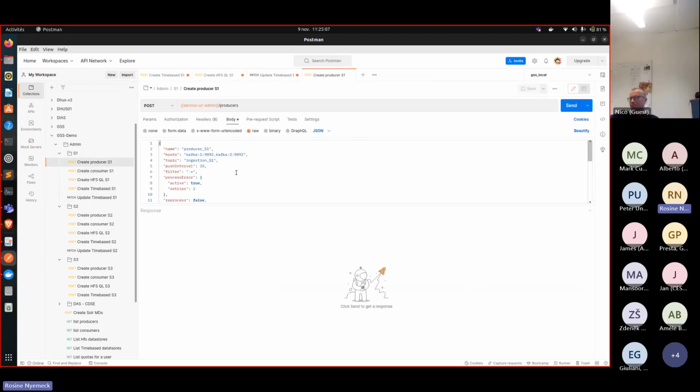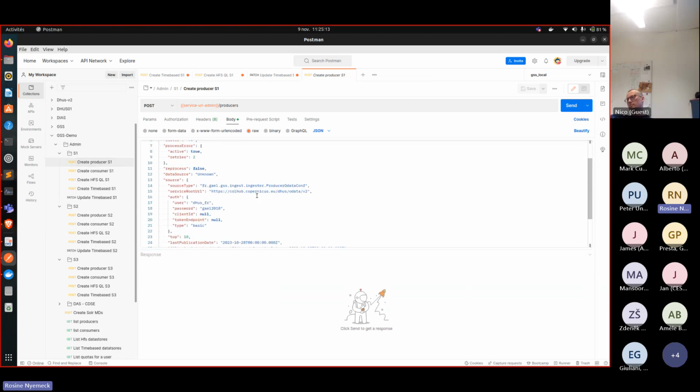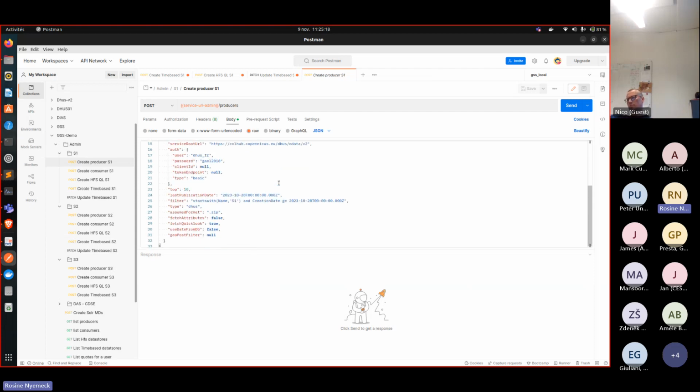Now we will go to create a producer. We will connect to a collab with a basic authentication, and we will check all the products matching this filter. This is, for example, Sentinel-1 products, which creation date is greater than the end of the last month. We can change the filter according to the need. I will put the 7th of November to have more recent products.